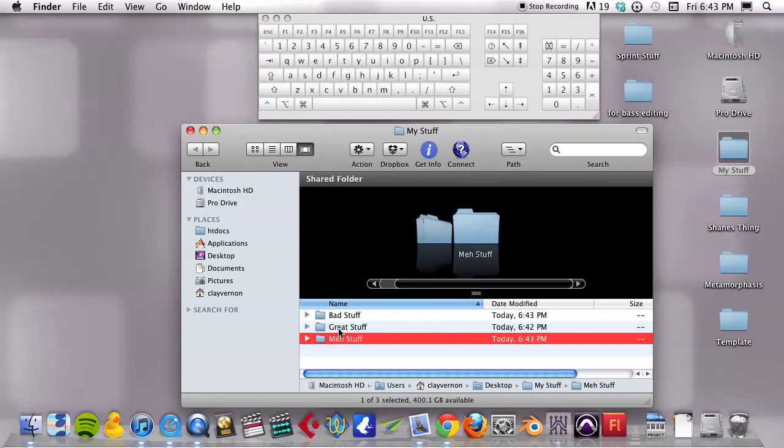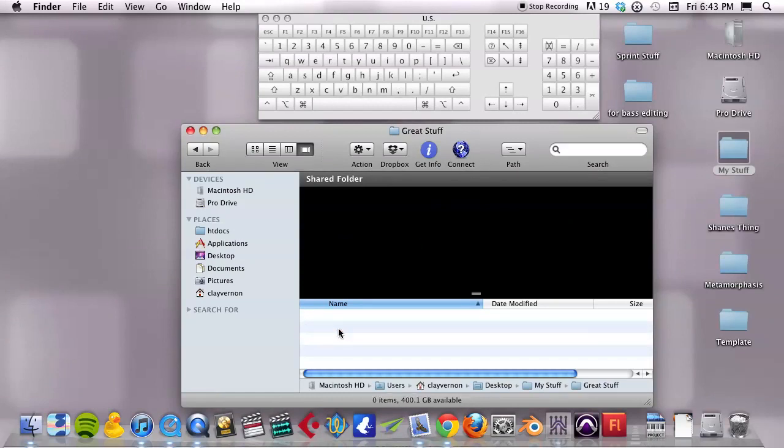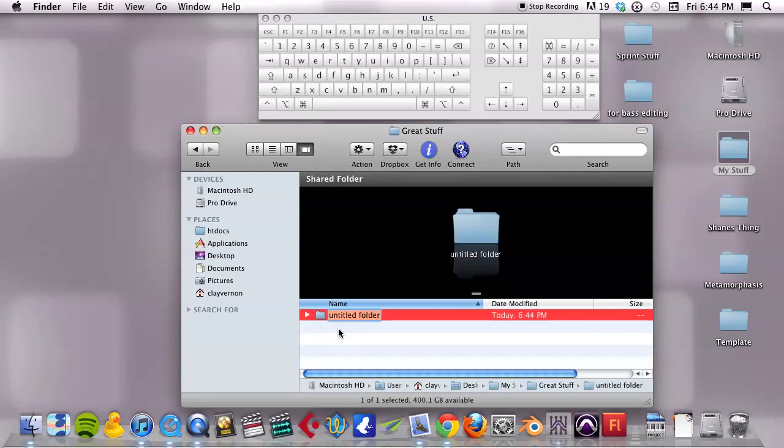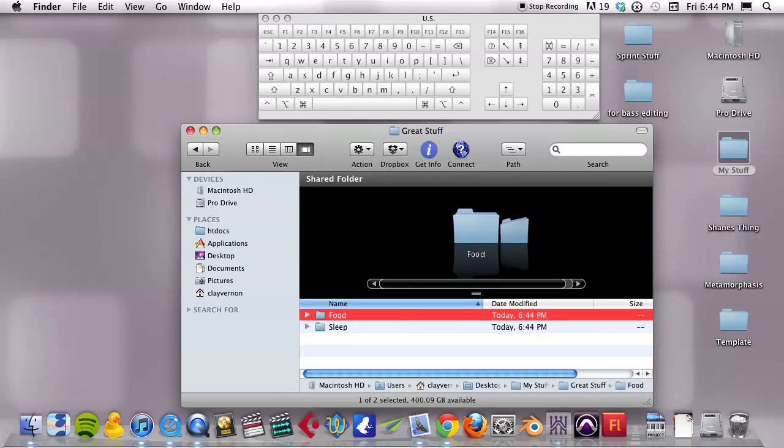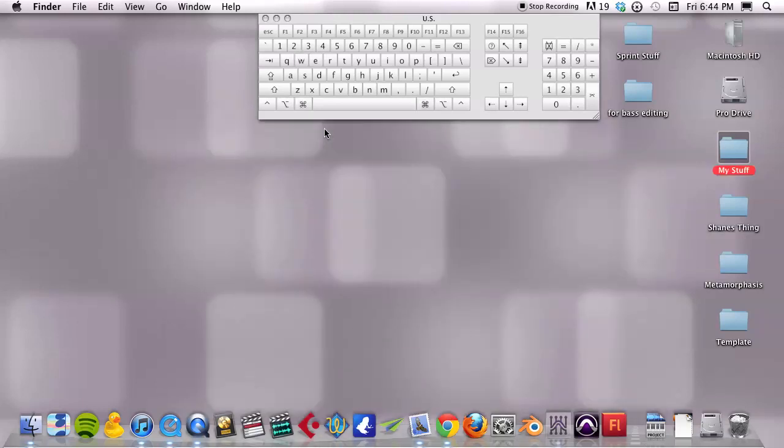Let's double click now on Great Stuff. Command Shift N. Let's type in Sleep. Command Shift N. Food. Command Shift N. Maybe that's enough for Great Stuff. Okay, now let's say that we want to close this window. I'll show you the command for closing windows. Hold down Command and hit W on the keyboard. Okay, so that's how you close windows.